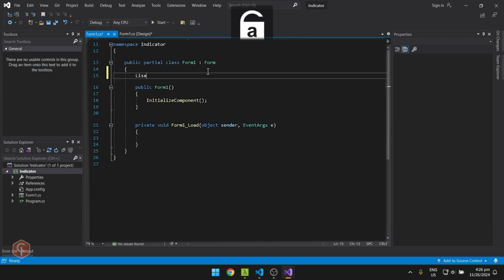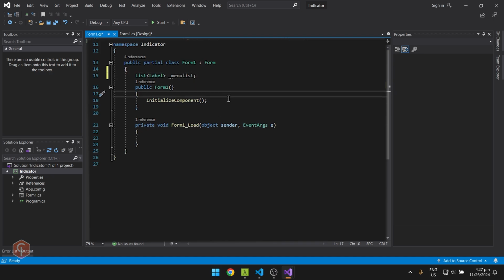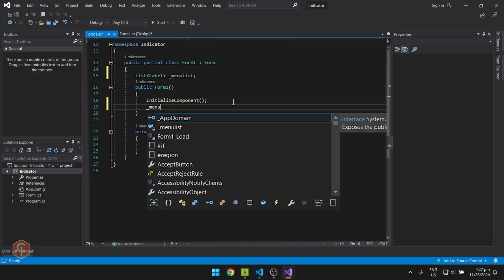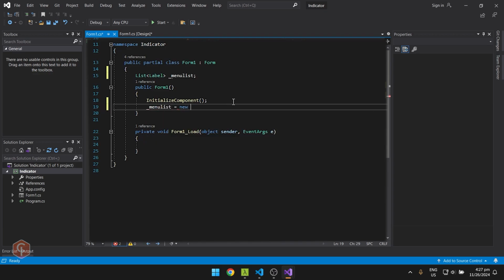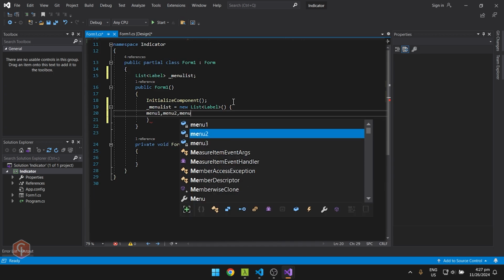Declare a list of label collection named Menu List, designed to hold and store menu buttons, enabling efficient management and organization of menu options. Initialize the menu list collection with a new instance of list and populate it with predefined menu buttons Menu 1, Menu 2, and Menu 3. This step sets up the collection to immediately contain the relevant menu options for streamlined access and management.